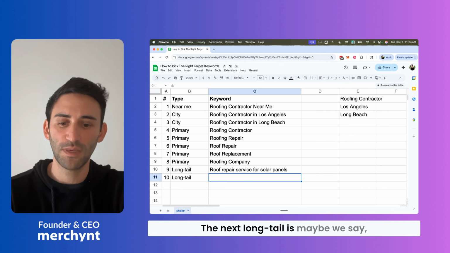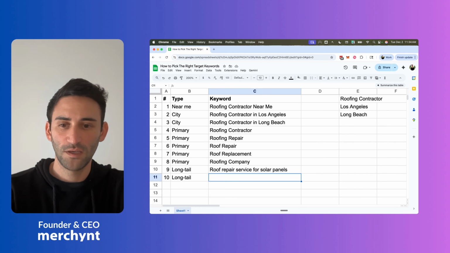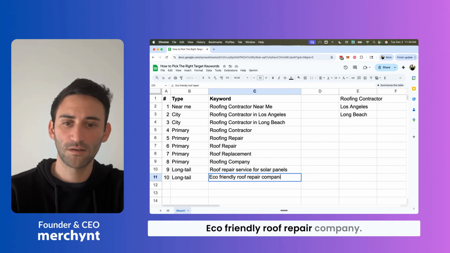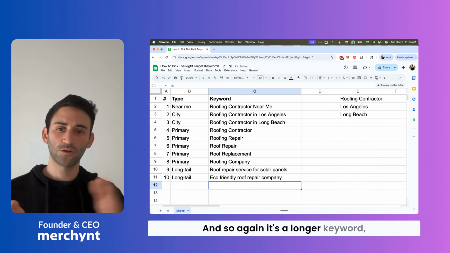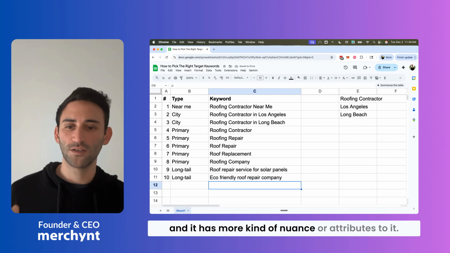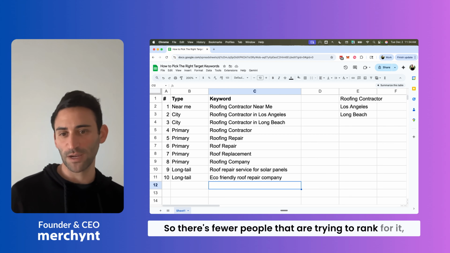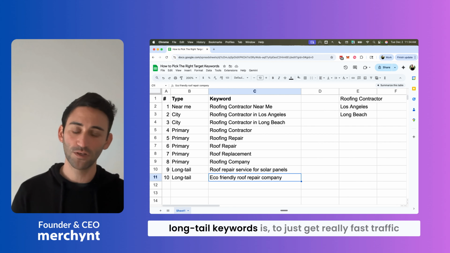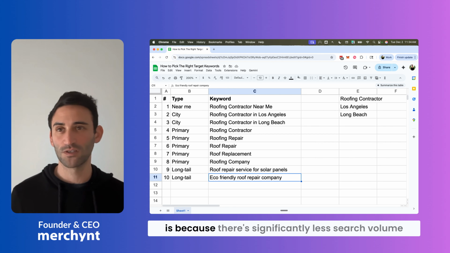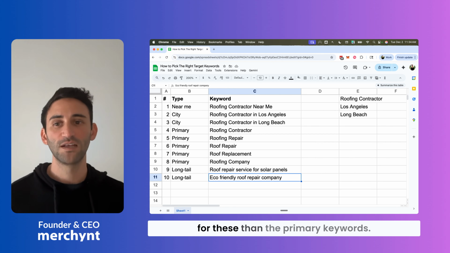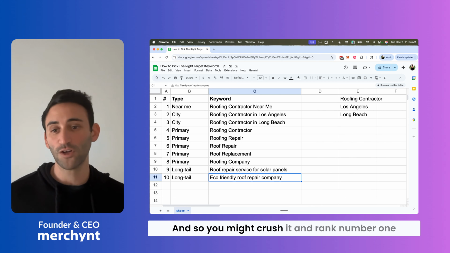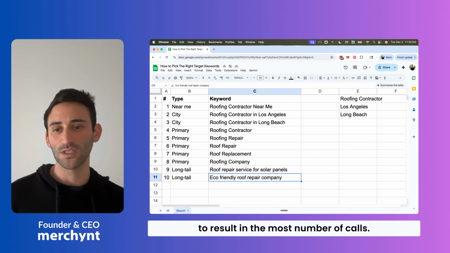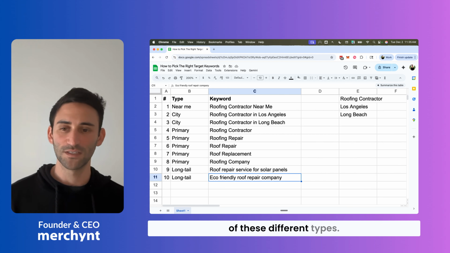The next long tail is maybe we say eco-friendly roof repair company. And so again, it's a longer keyword, and it has more kind of nuance or attributes to it. So there's fewer people that are trying to rank for it, which means that you're going to have an easier time. And the reason why you don't want to do all long tail keywords to just get really fast traffic is because there's significantly less search volume for these than the primary keywords. And so you might crush it and rank number one for all the long tails, but that probably isn't going to result in the most number of calls. That's why I like to do a blend of these different types.